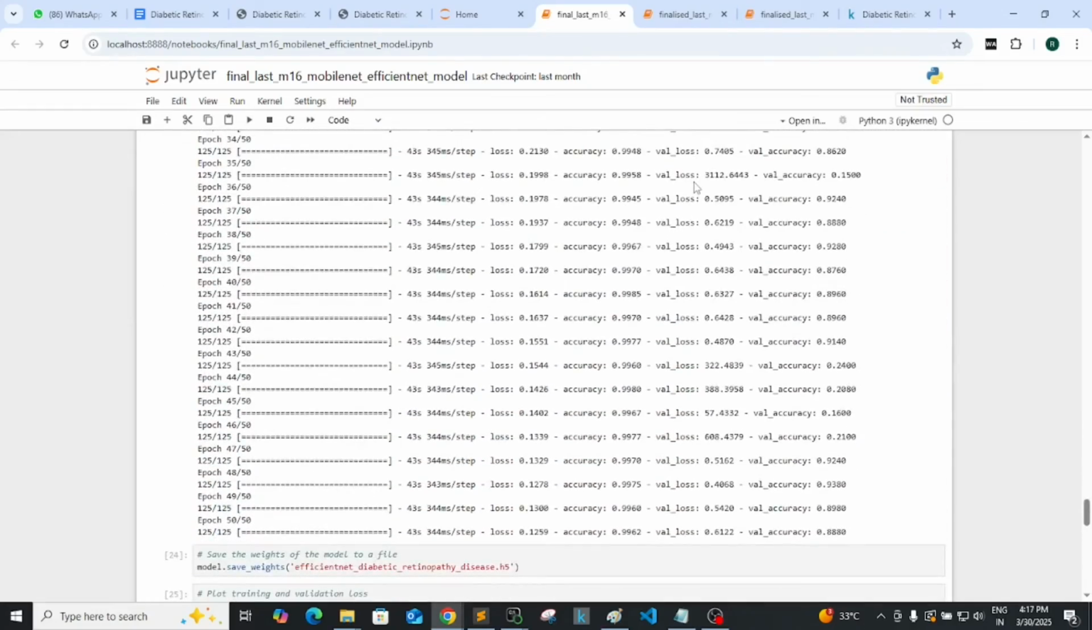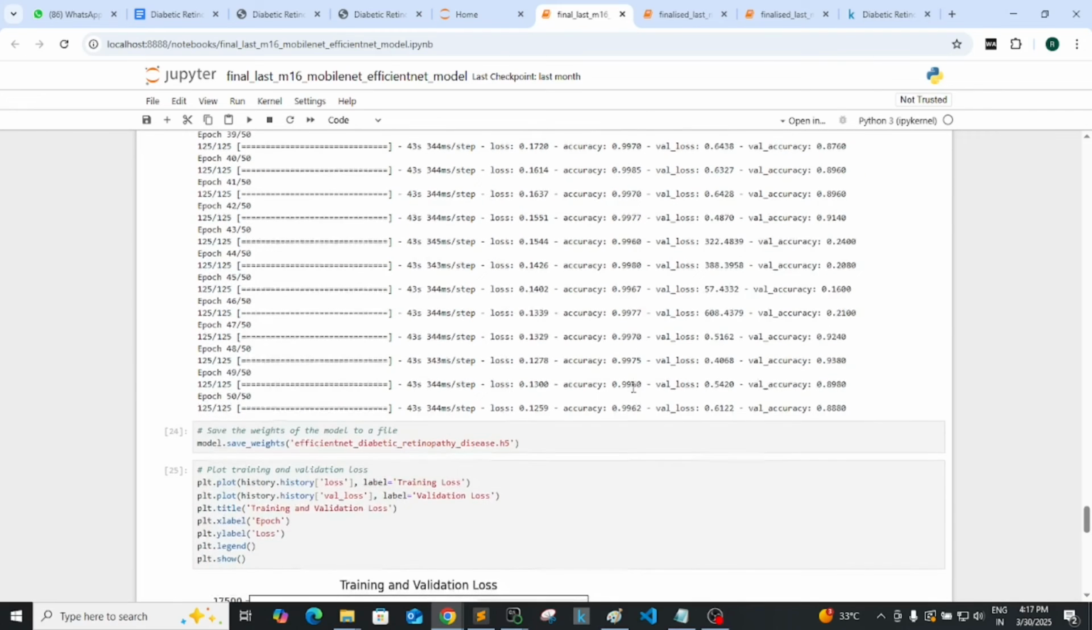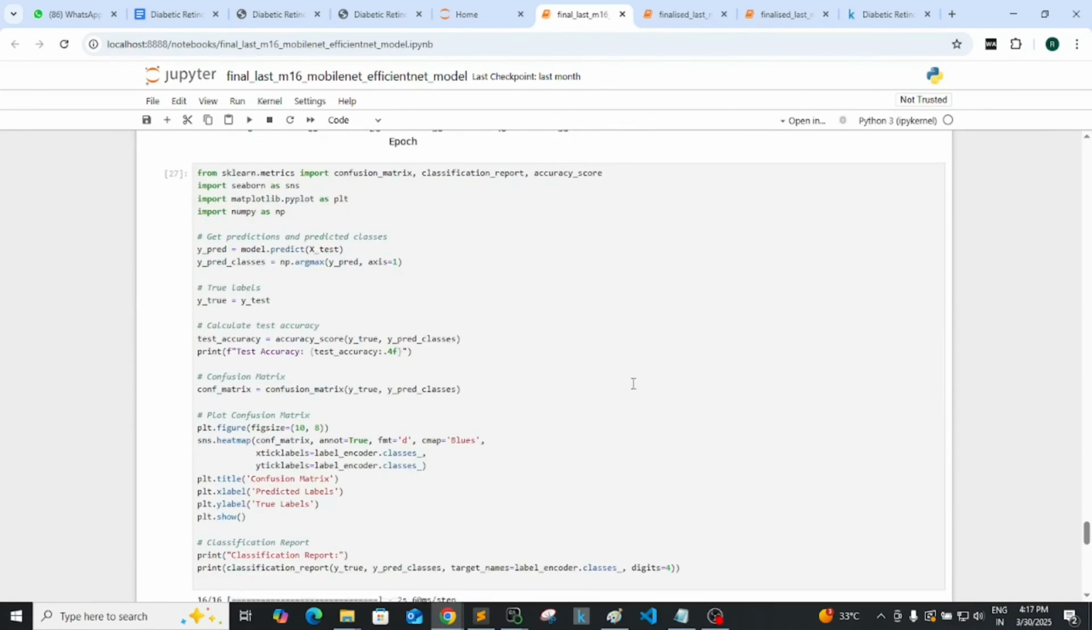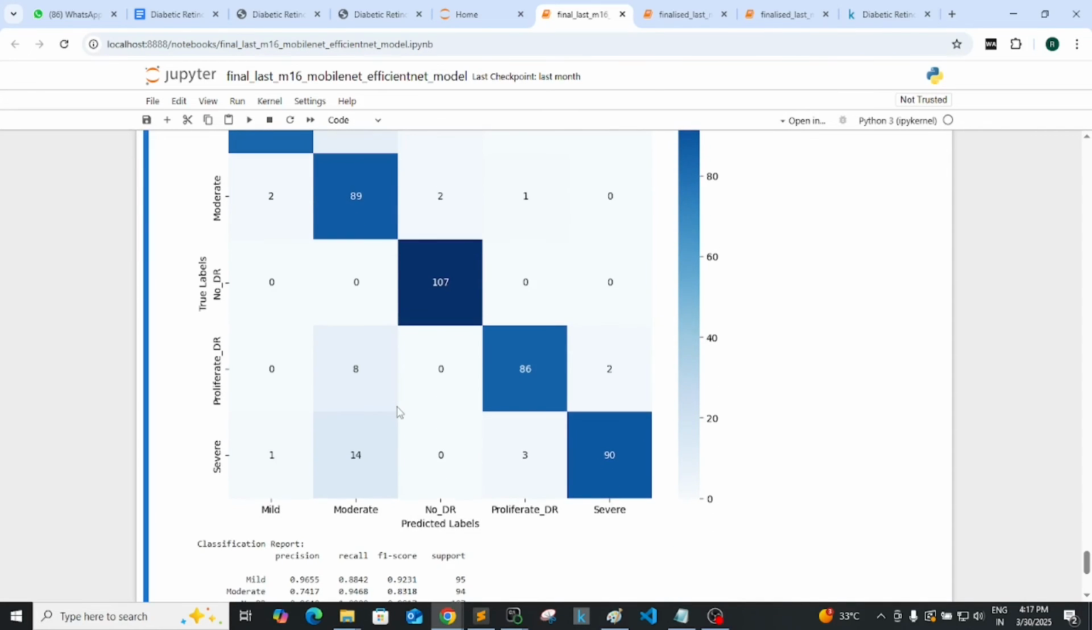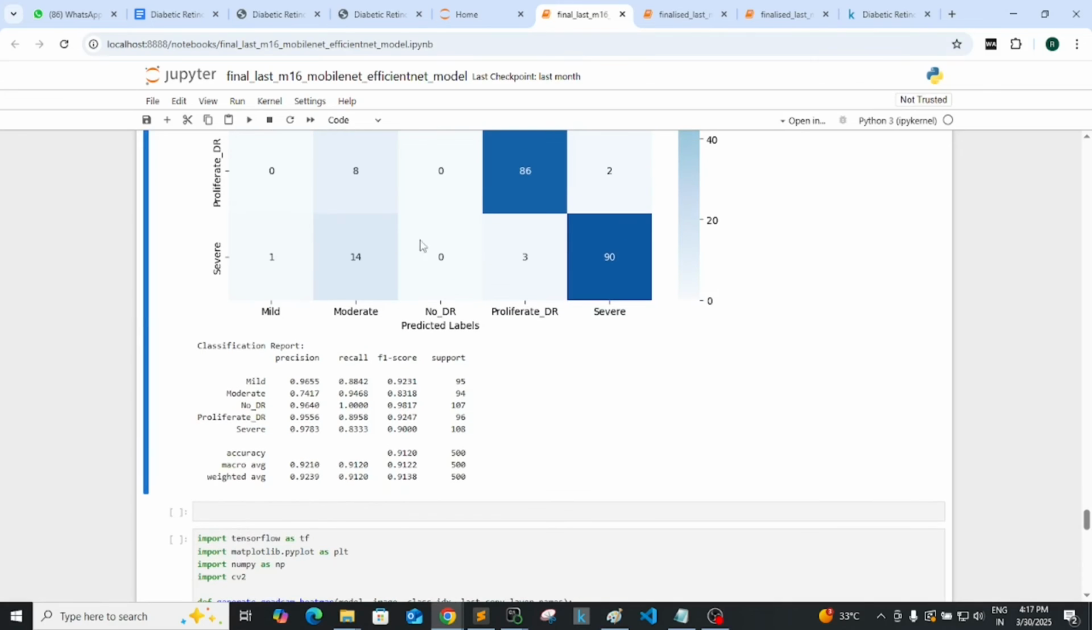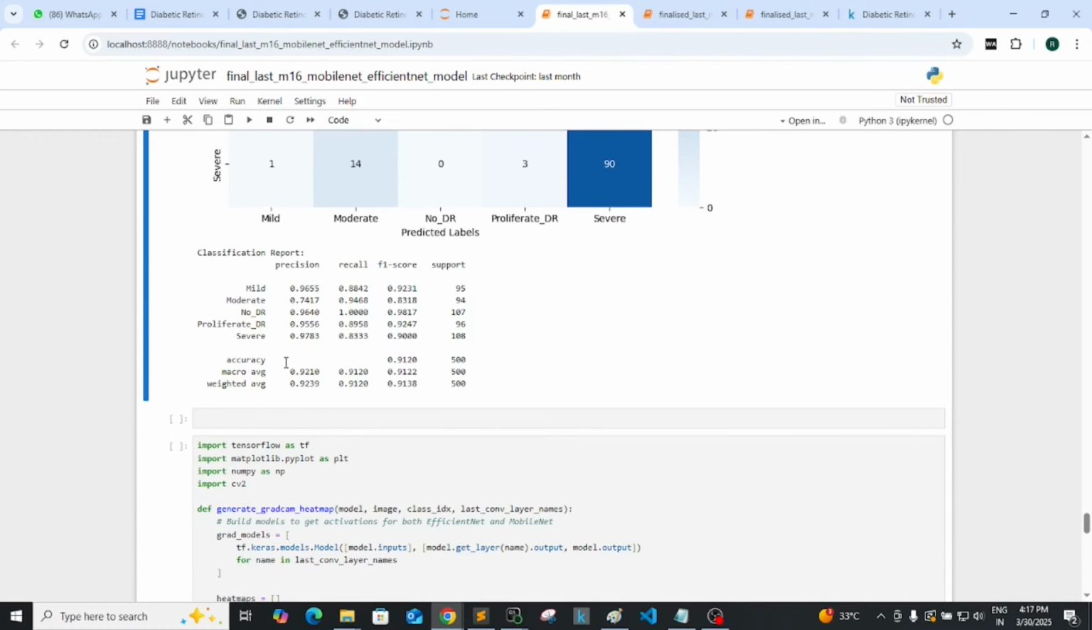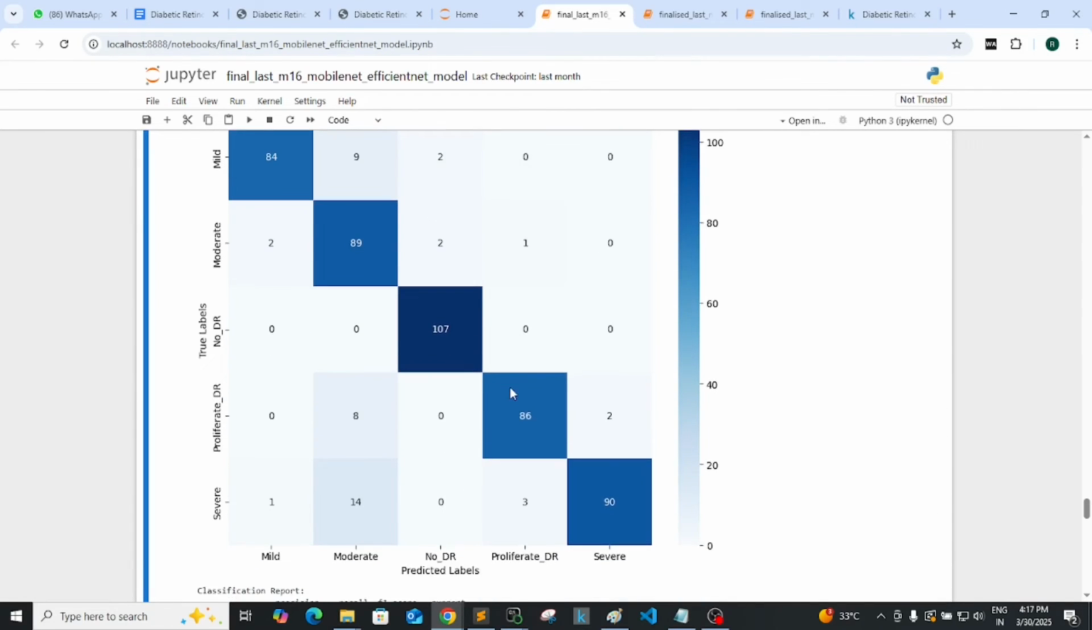This is our first model, the MobileNet EfficientNet hybrid model. It is giving around 90%, I think 91% test accuracy. In the classification report you see precision, recall, F1 and support, everything is here. Every result is displayed before your eyes. Nothing is done in the backend; we show what we did. We can even do what you mention.